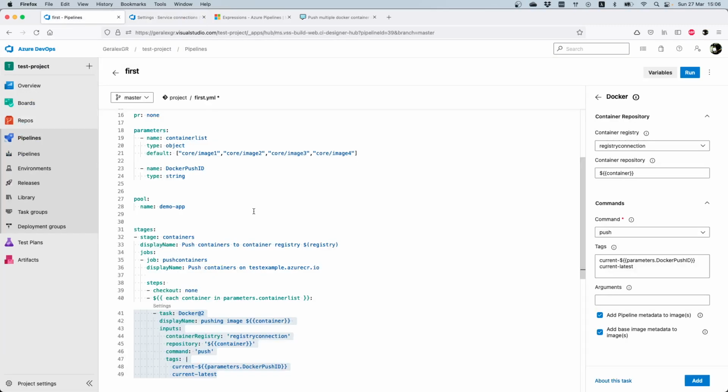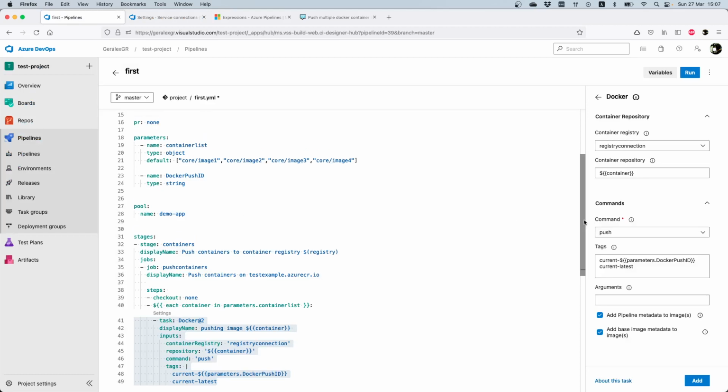I will skip this step for now and we will go through the actual code. The code for the pipeline is listed here. I am providing a parameters list, as you can see: core, image1, image2, image3, and image4. I will use this parameter list in order to push those images recursively through my self-hosted agent, where those images have been created, and I will push them through a loop to Azure Container Registry. To do that, I should first have those images created on the self-hosted agent on which this pipeline will run. These images should exist on the agent which will push them to the container registry.